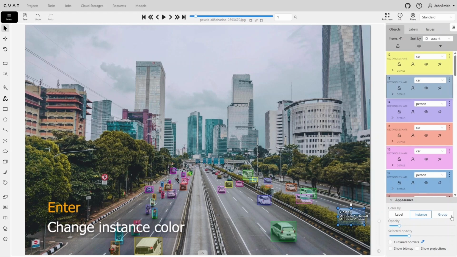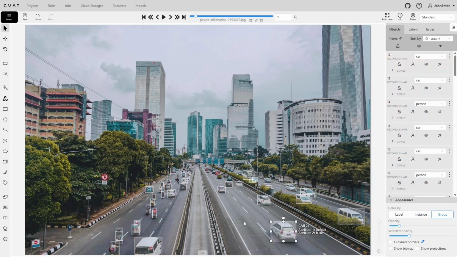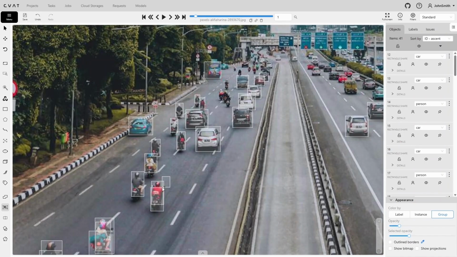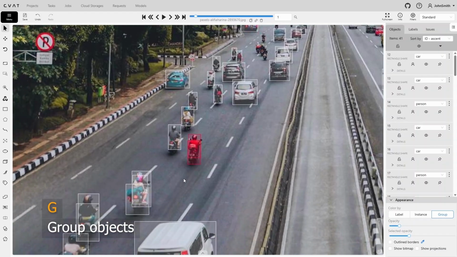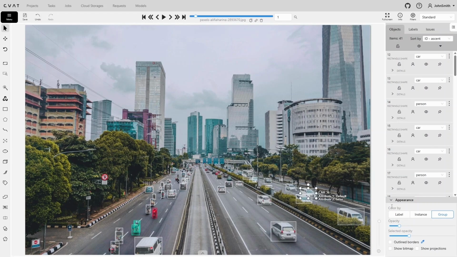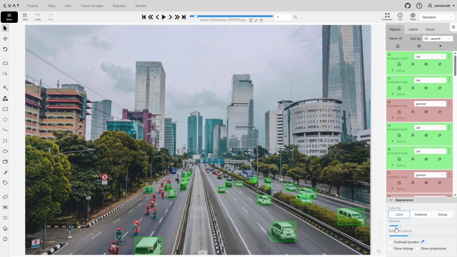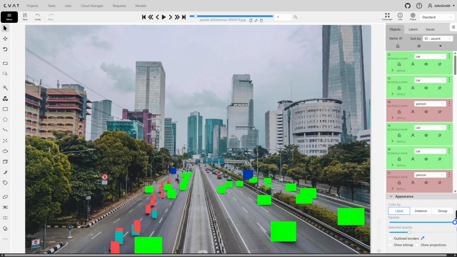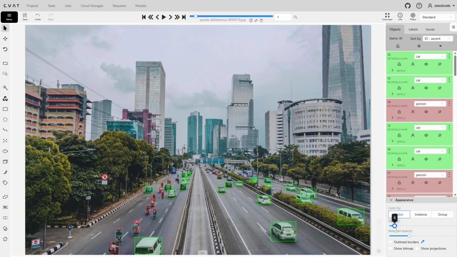If you select Group, the display works as follows. Ungrouped objects are shown in white. Grouped objects share a common color for each group. Next, the opacity setting controls object transparency. Lower values make objects more transparent. The maximum value makes them fully opaque.